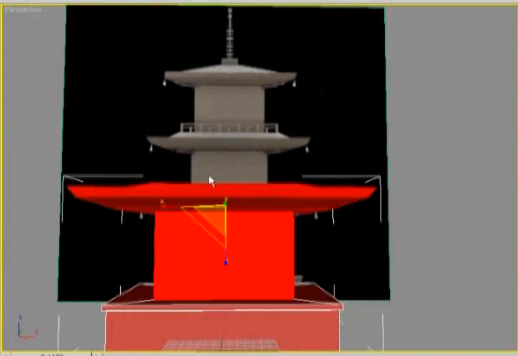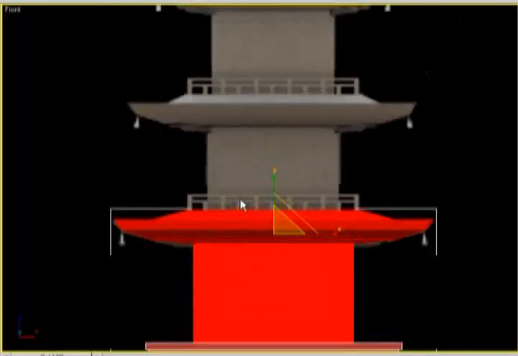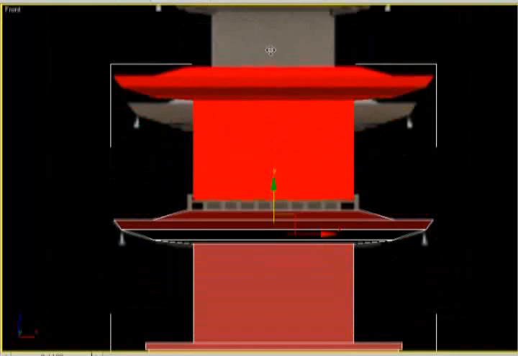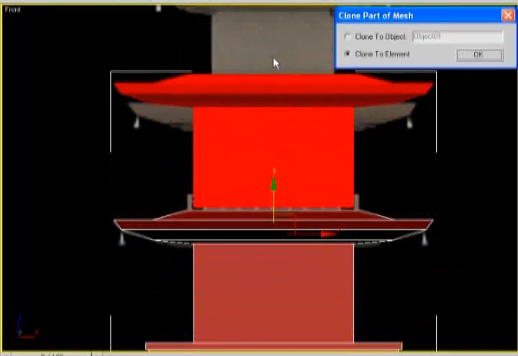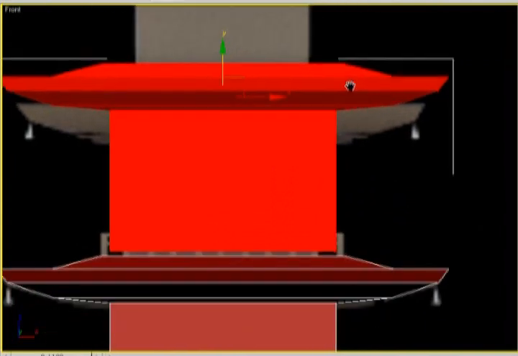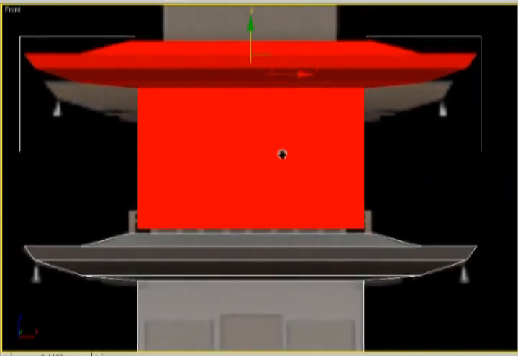Okay, what I'm going to do is select polygons here. For the bottom floor, I'm going to choose Move, and I'm going to hold down Shift on the keyboard and just move it right up. Anytime you Shift move something in Max, it copies it. We want to keep this as part of the same object as an element here, not to a new object, which was the top option there.